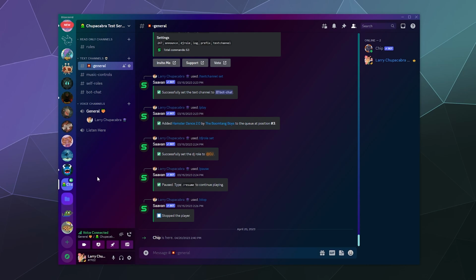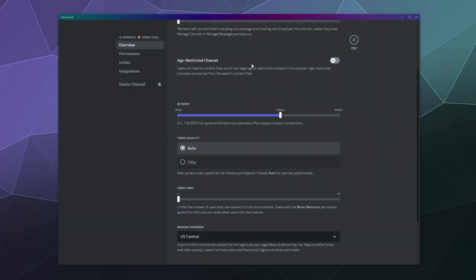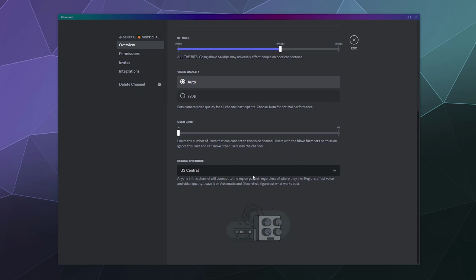In order to change this, all you have to do is go to the channel that you're in or the channel that you want to change. You can change any voice chat channel you want, and then go to the edit channel button. And then inside of here, you have the main overview section, and at the bottom is the region override. Now, for most people, it should read out as automatic. It'll try to pick the best region for everybody that is currently connected to the voice chat channel so it sounds as good as possible.